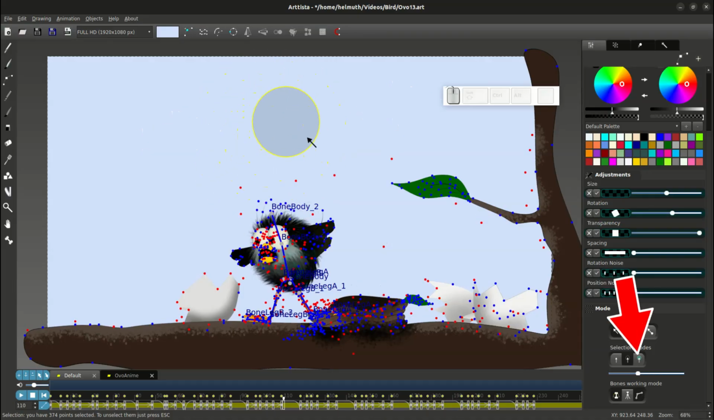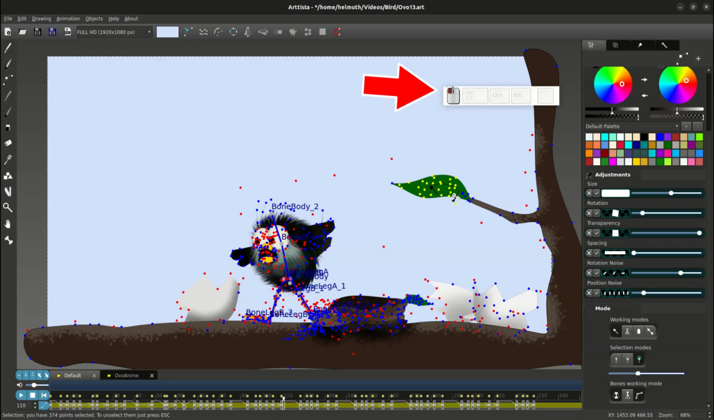Now there's a new selection mode that works very much like circular selection. However, as soon as you press the mouse button, all points within the circular area are selected, and you can immediately start moving them together with the mouse cursor. The points continue to follow the cursor until you release the mouse button.